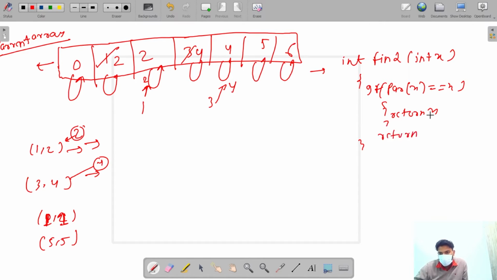What is the recursive call? Return find of parent of x. It means we call the parent of x, and then it will again call the parent until we get this condition. So this is our recursive call, and after that we have to make the pair.